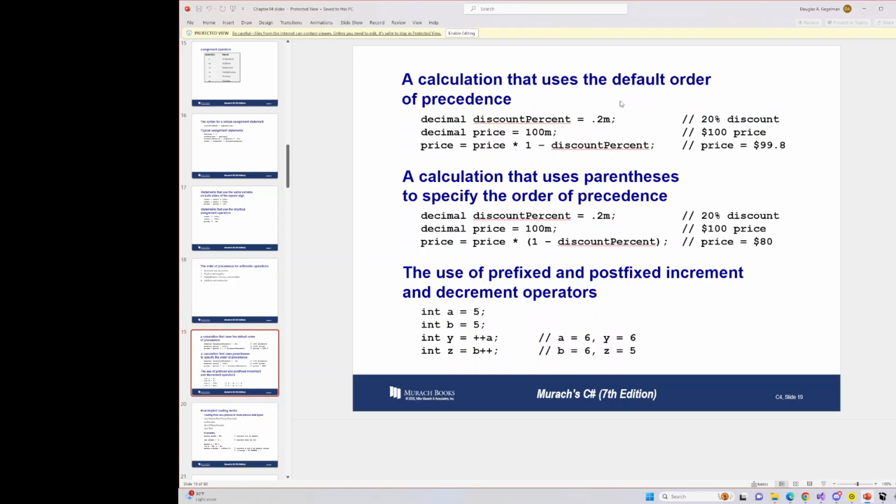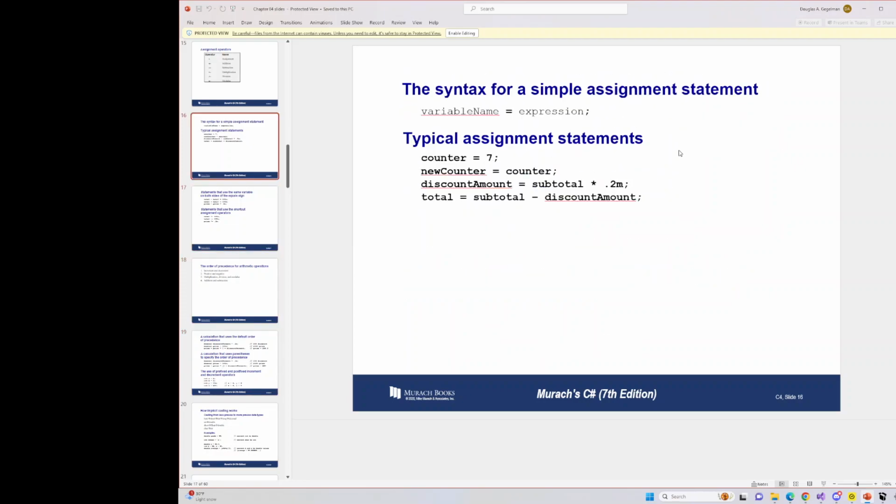Here is a calculation that uses the default order of precedence. So you can see decimal is the data type, discount percent is a variable name, and they assign it the value of 0.2, with the M for decimal. That's showing a 20% discount.